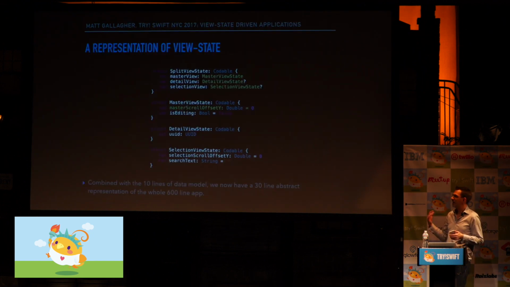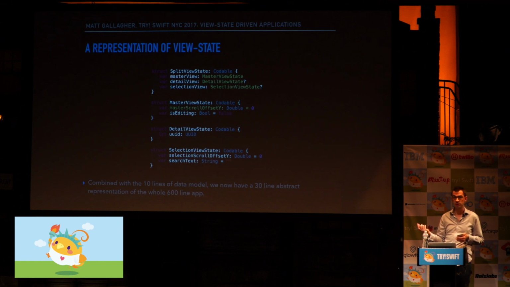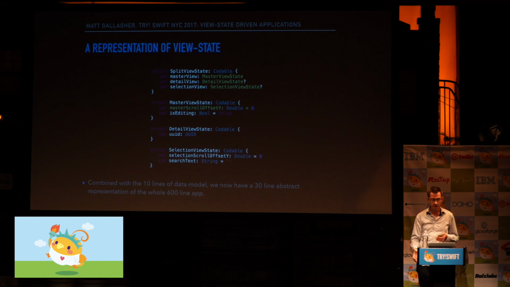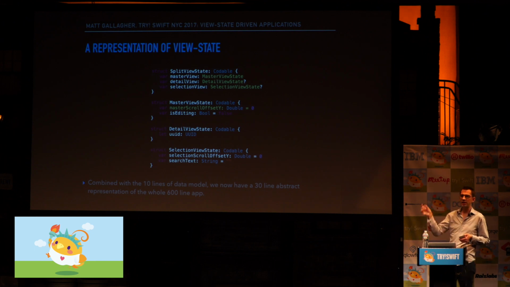So these are the mutable aspects of the app's view state. It has this split view state, which always has a master view. It might have a detail view, and it might have a selection view. Now, the master view has its scroll position, and it has whether or not it's editing. The detail view actually doesn't have any mutable elements. The only interesting part of it is whether or not it exists at all. And then it just has the UUID as its sort of identifier. And then the selection view state, the thing that lets you select a new time zone, has a scroll position as well, and like I said, it had that search text field up the top.